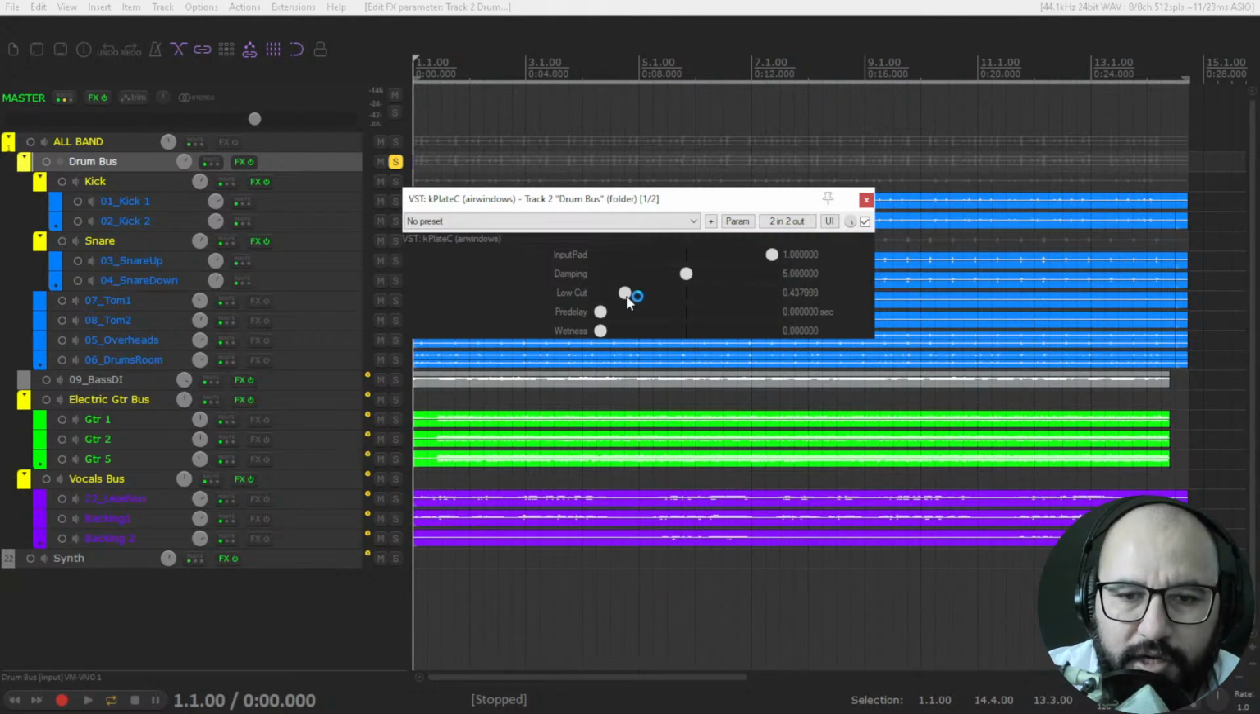And you have a low cut, pretty useful for reverbs. I always use low cuts to remove some lows from the reverb itself so they don't interfere with the original signal, right? You have 0 low cut and the maximum low cut all the way up to 3 here. I don't know specifically the frequency at which you are cutting the lows here.